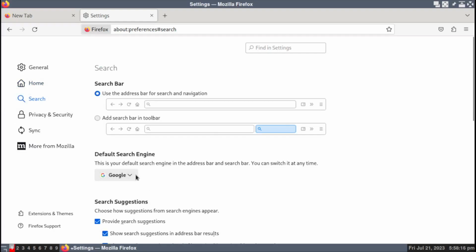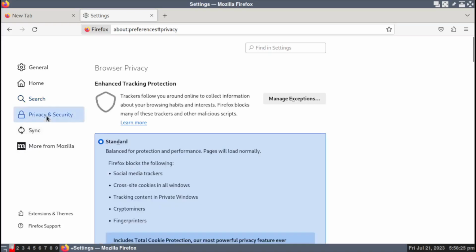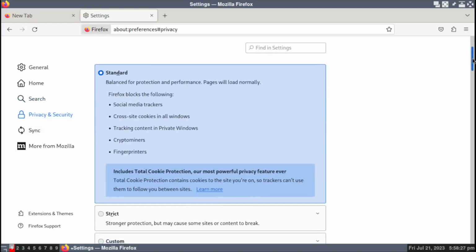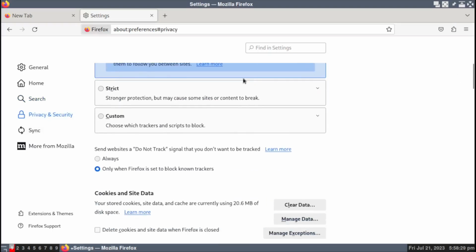And then I'm going to go down here and I'm going to change my default engine to DuckDuckGo. And people say DuckDuckGo is not that private anymore, but hey, it's better than Google. And I'm going to go to privacy and I'm going to switch it from standard to strict.